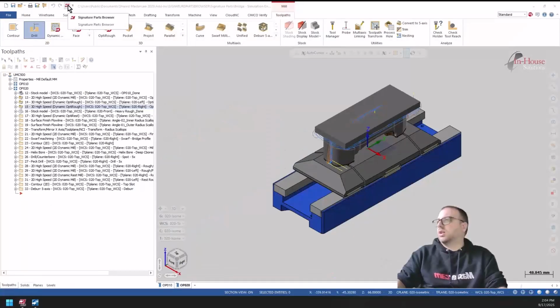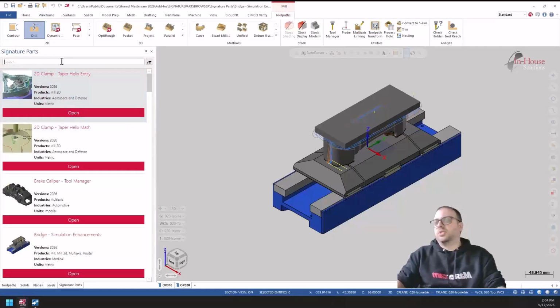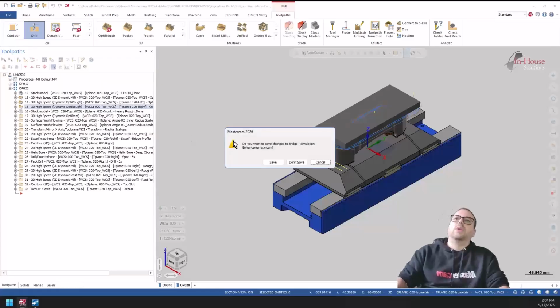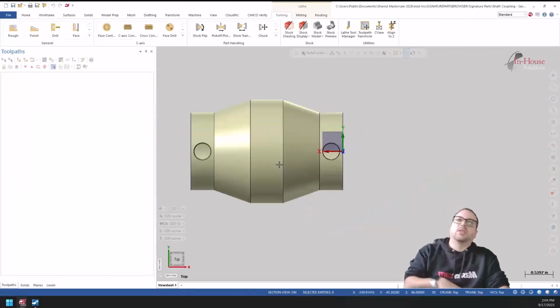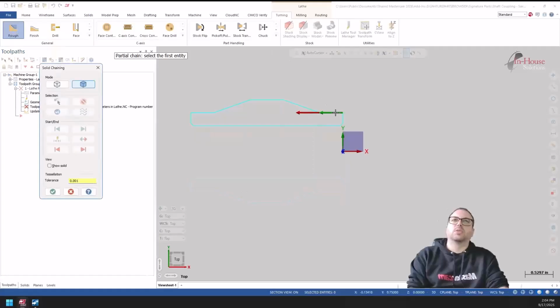So let's move on to, I think that's going to be the last subject, which is going to be lathe improvement. So the first thing is, we have the option now in lathe, or we already had the option, but Mastercam has improved the option to essentially save your operation default and create multiple operation defaults.